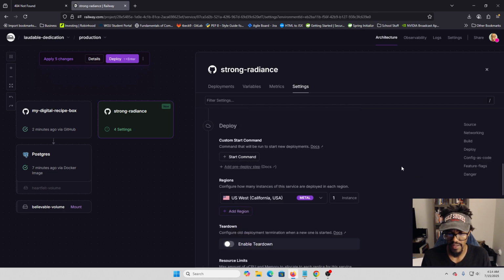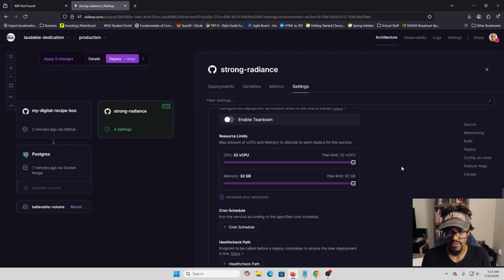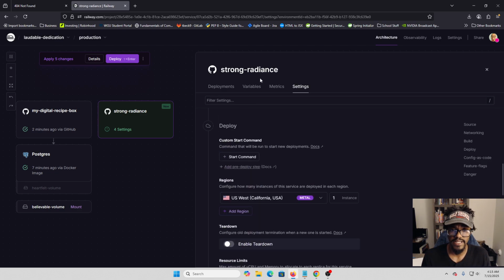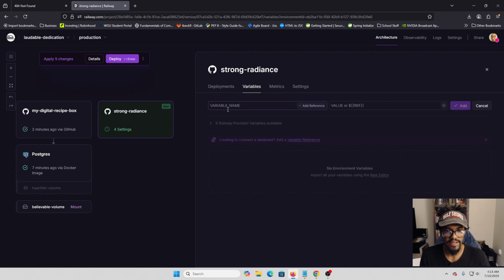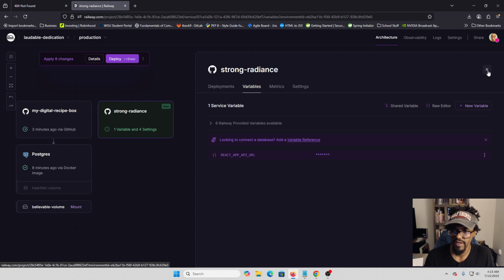Another thing we have to do, because we are running a React application, is that for us to connect our front end and back end with each other, we need to add an environmental variable, which is the React app API URL. It's literally React app API URL as the name. And then the URL value for this is found in Railway. Let me show you where that's located. We don't even have a value there, and that's fine.